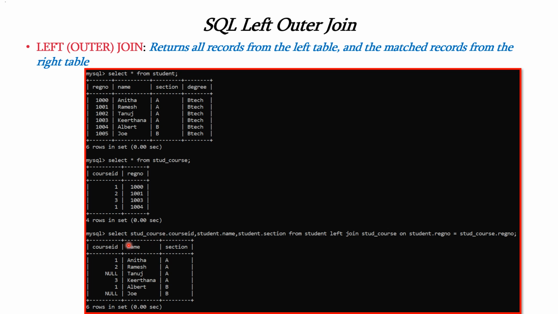Suppose we are writing the query as select studcourse.course ID. In this table we are considering course ID to be displayed, and in the student table we are considering name and section. Between the keyword left join we are using the table names. The left table is student and the right table is student course. Instead of the where clause we are using on here. In on we have to equate the common columns. So student.register number is equal to studcourse.register number.